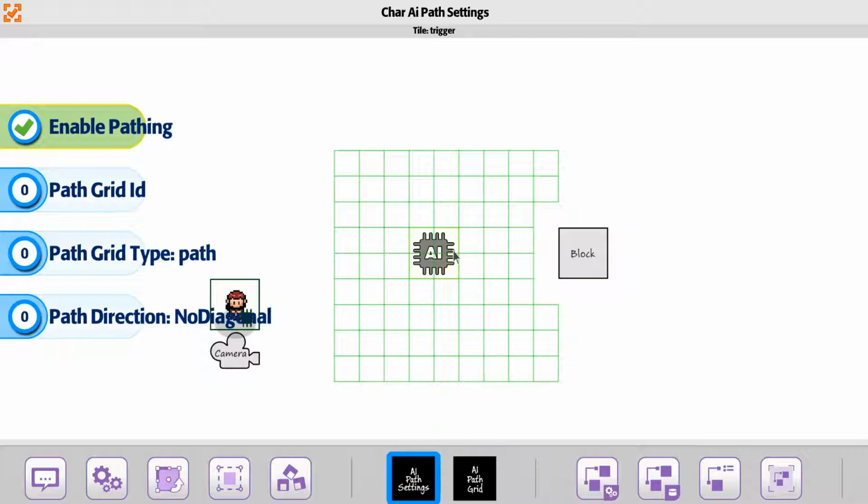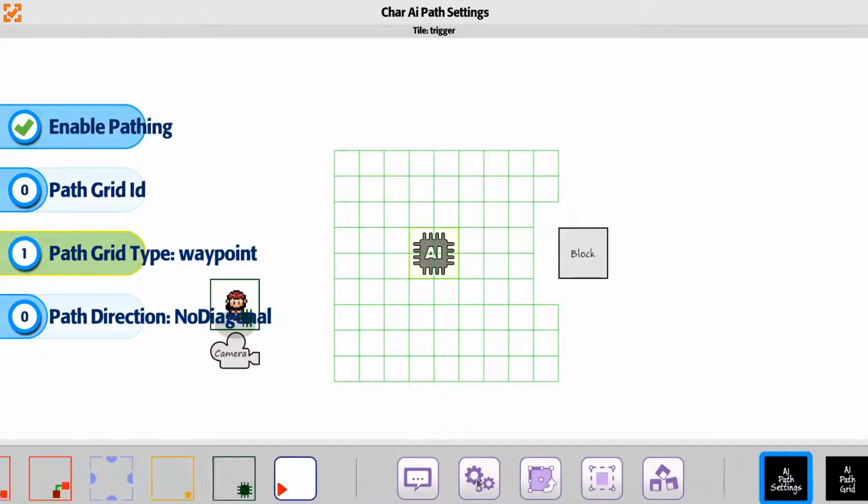So for instance, the character walks through it, and then all of a sudden it changes him from an enemy to a friendly that follows you around. Or it does the opposite, it changes the friendly character that's following you into an enemy. But along with that, the path type, you have path and you have waypoint. Waypoint, let me just show you these.